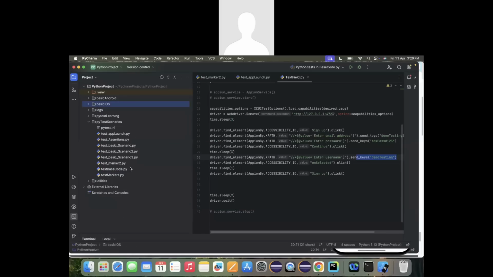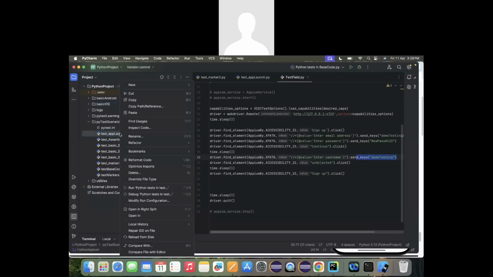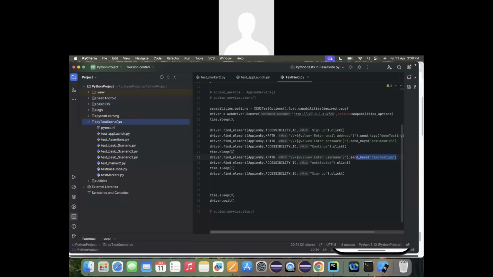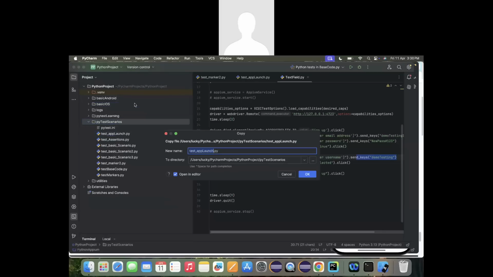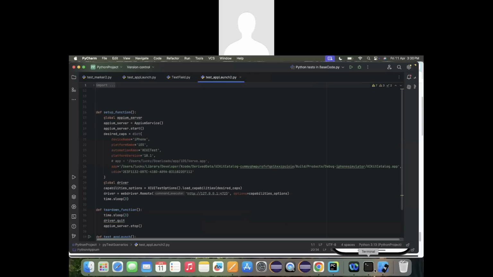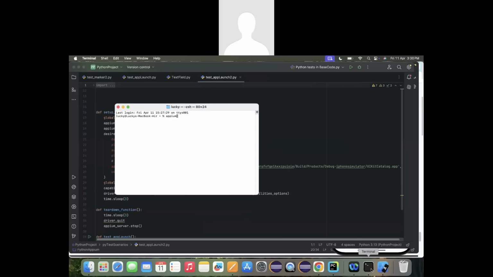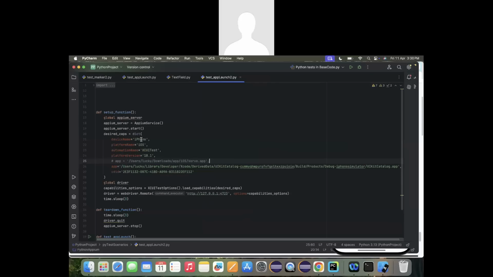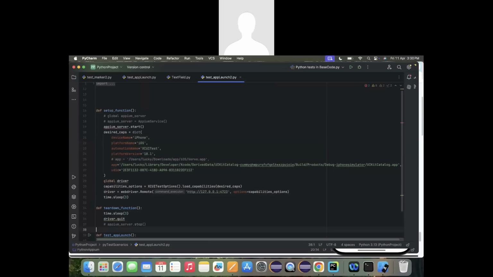So what I'm doing right now is, whatever this test app launcher code is there, copy it, paste it further, test app launch of 2. For me, I somehow felt comfortable starting my APM server on my own. Hence, I started my server and I'm removing the piece of code that starts and stops the APM server. I don't want to start my APM server. It has the desired capabilities and I want to launch the Verve app.